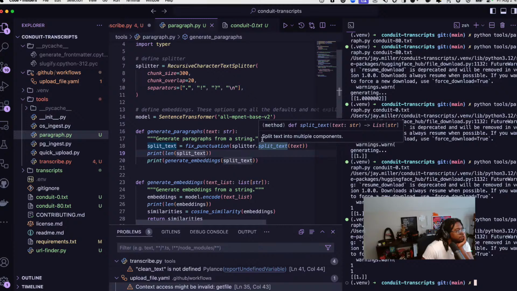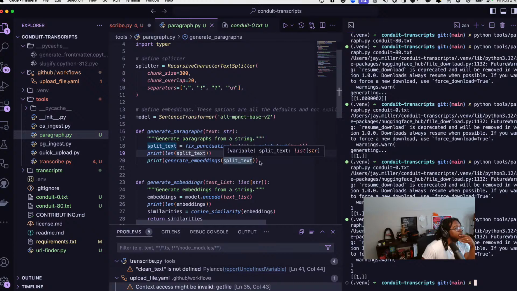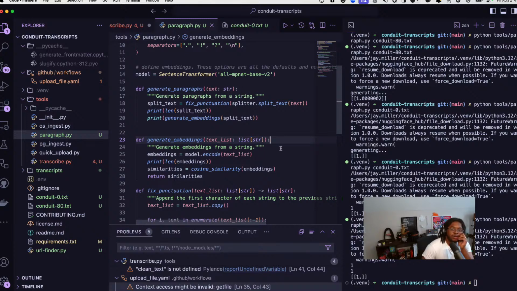Split text into multiple documents. It's not reading the text. It's just taking the file name. Wah wah.